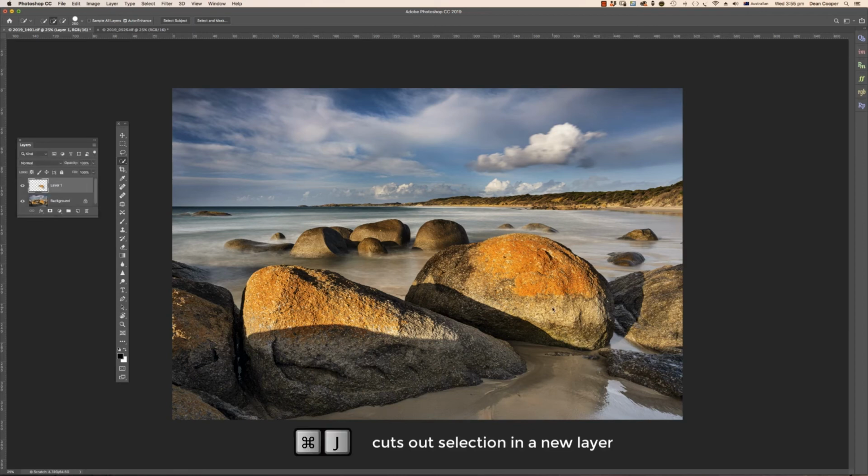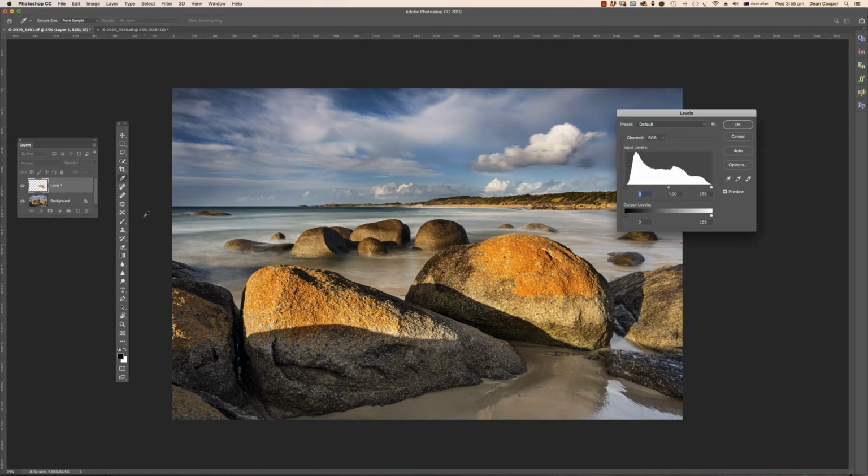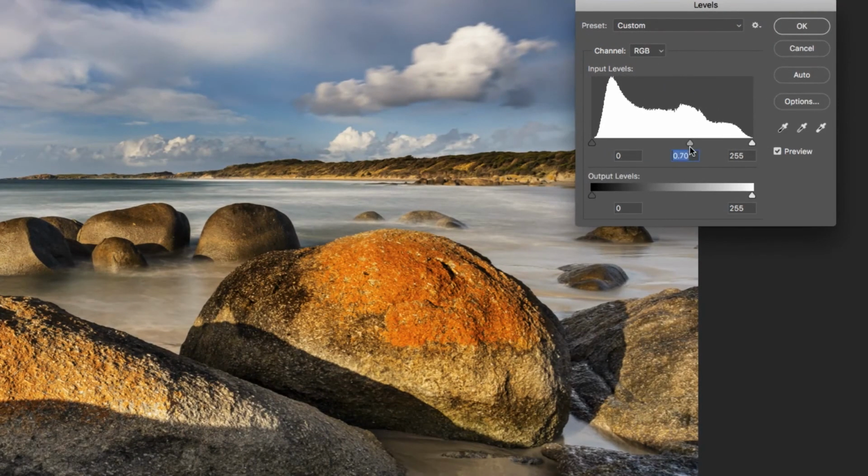And if I Command J that, okay, and then if I just did a levels control on that to darken this down, I just take those midtones and I can just darken that slightly, and you can't see any nasty stuff happening on the edges. Just turn that on and off.